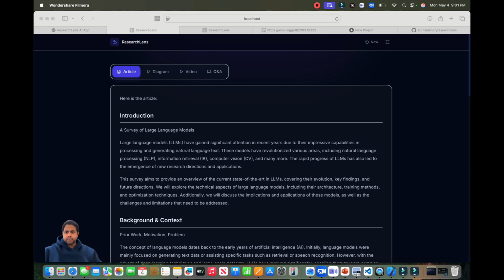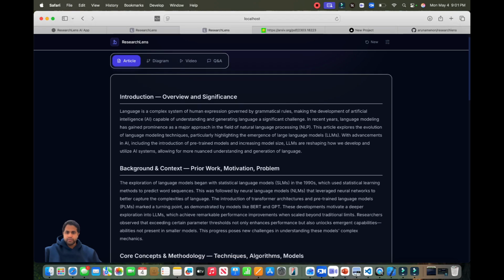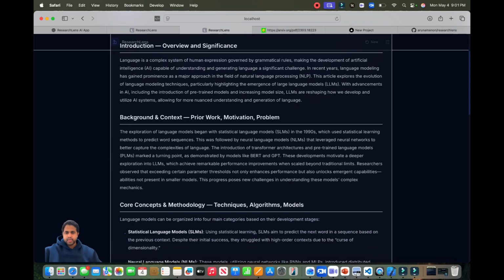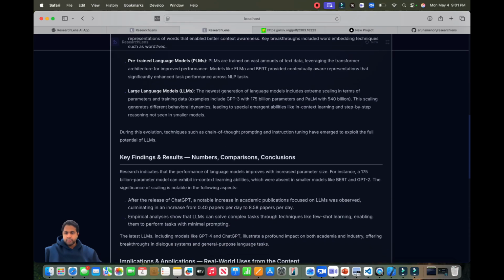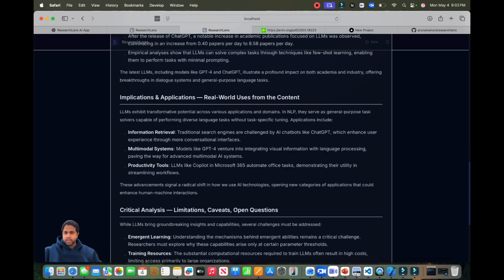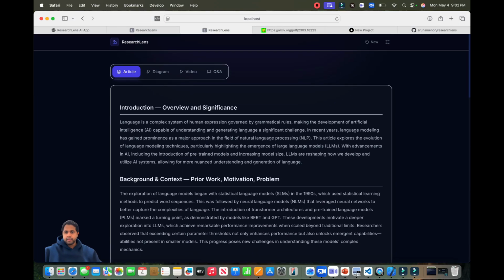Now let's compare this with OpenAI GPT-4o Mini's output. So this is GPT-4o Mini's output. It has much more context in each of the sections. That's one thing that I'm seeing right away. Background context, core concepts, beautifully covered, key findings, implications, applications, critical analysis, and conclusions. Okay, so the article summary looks good across both.